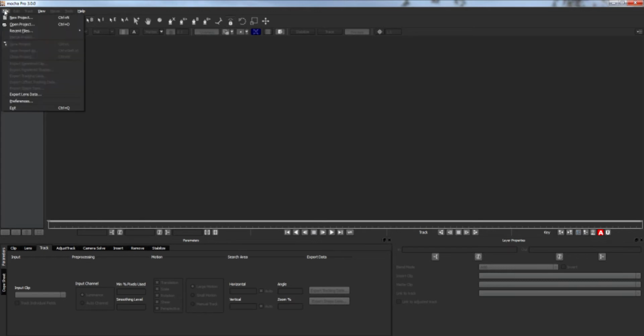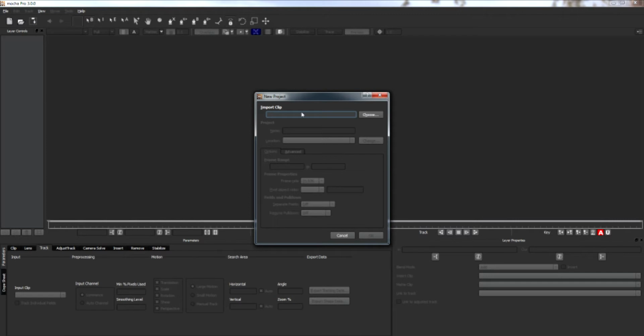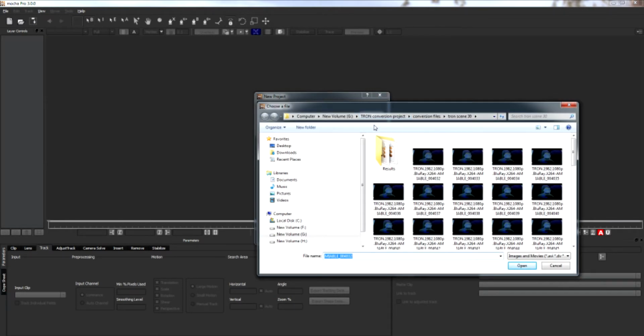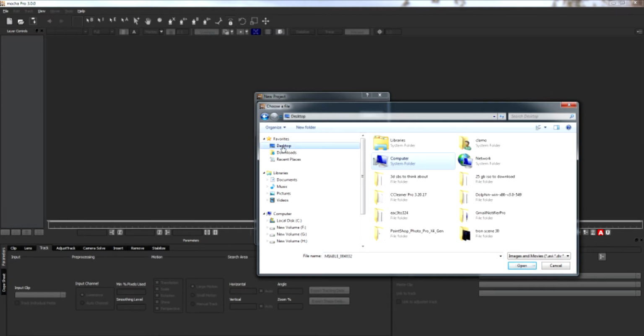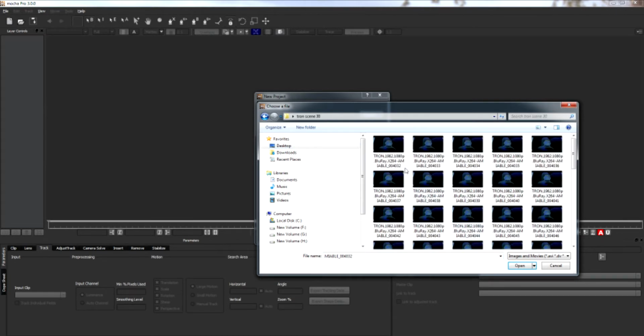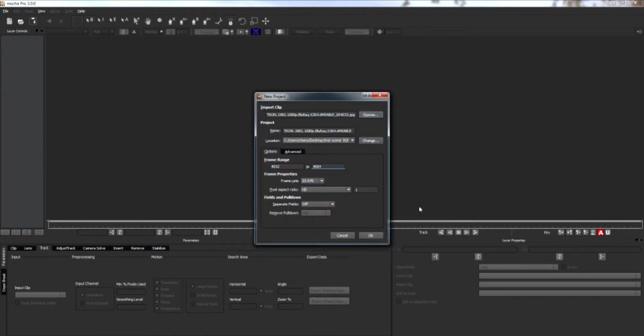So let me go ahead and get this going. Go to New Project, choose. I have already completed this, so I'm going to start a new one. I'm going to show you a clip out of Tron. Now right here it shows the frame range. This is how many frames that it has. From 4,000. This is at the point in the movie. The clip 4,032. And this scene ends at 4,084.